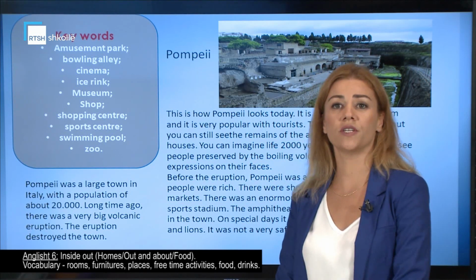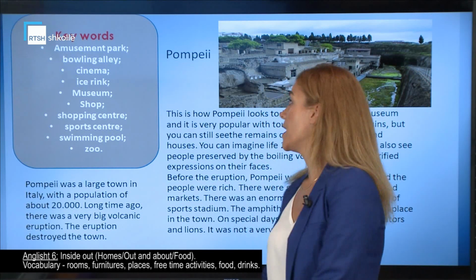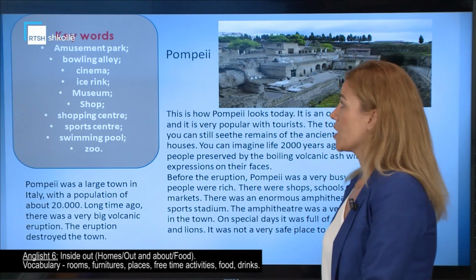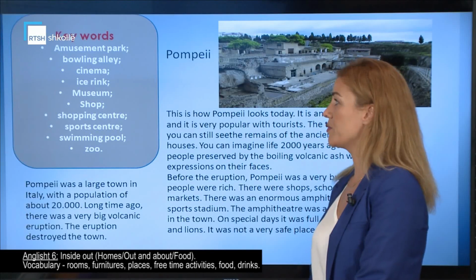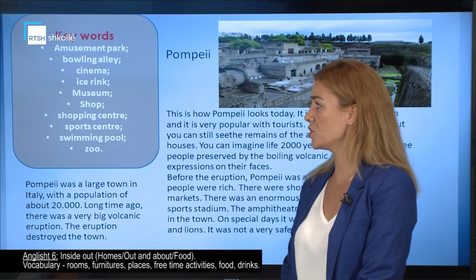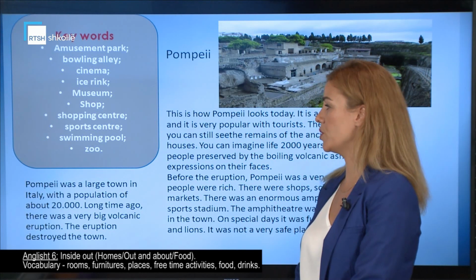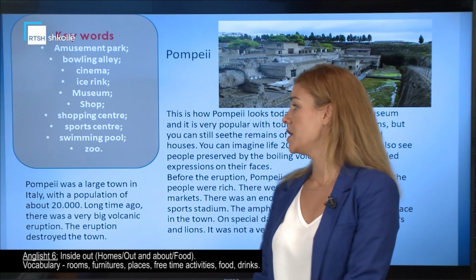Before starting reading the text, we are going to have a look at the keywords. Amusement park, bowling alley, cinema, ice rink, museum, shop, shopping center, sports center, swimming pool and zoo. I've chosen a museum for you.